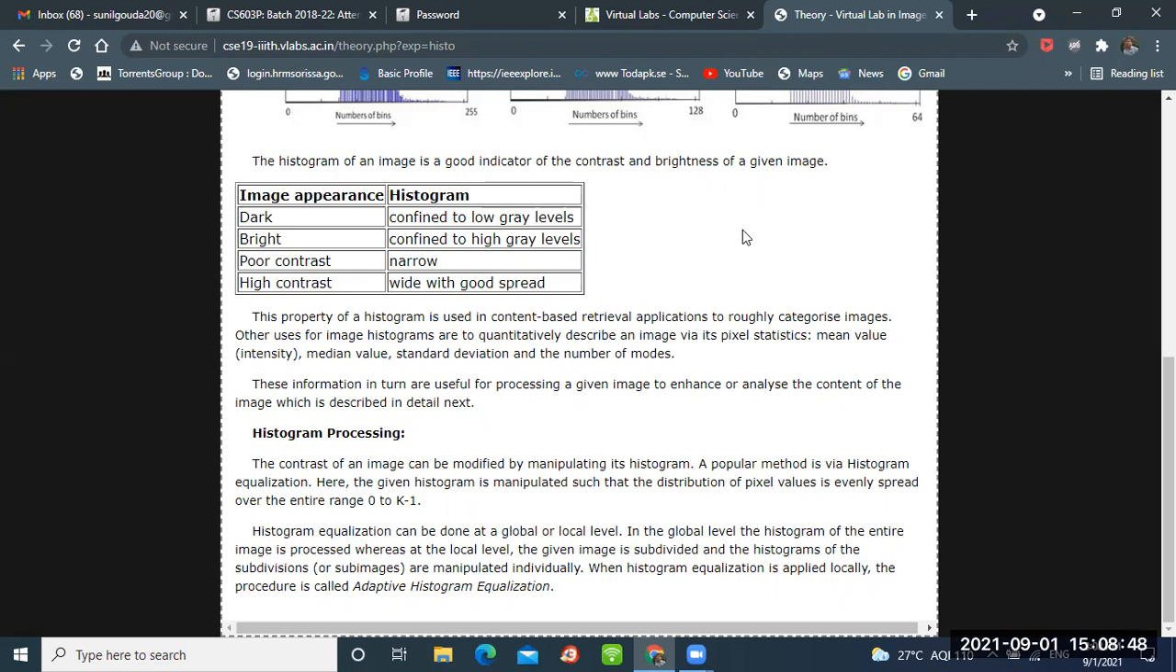A popular method is called histogram equalization. One of the methods is histogram equalization. So if you want to make a certain enhancement, we will go for histogram equalization. The given histogram is manipulated such that the distribution of the pixel values is evenly spread over the range 0 to k minus 1. And we know that histogram equalization was one of the main methods that we are using. The histogram equalization can be done at the global level as well as the local level. So there are two ways of histogram equalization.